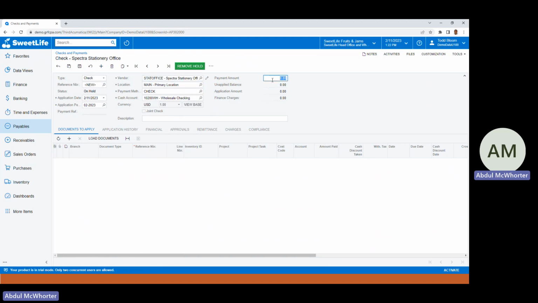And so our payment amount, in this case, we want to pay $100. Okay. And so you see a line was added to our documents to apply tab. And so we'll come down to the document type. And of course, we're going to be applying this payment to a bill. Of course, there's other options. Just wanted to show you what those options are.